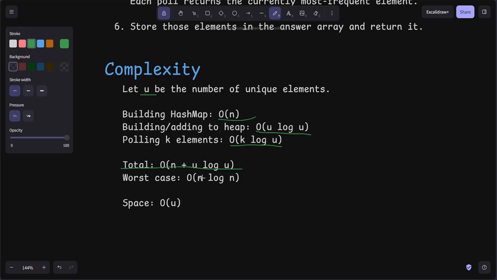In worst case it becomes this. When all the elements in the array are unique, then we have this as the worst case. Space complexity is big O of u, considering only the unique elements that are being stored.